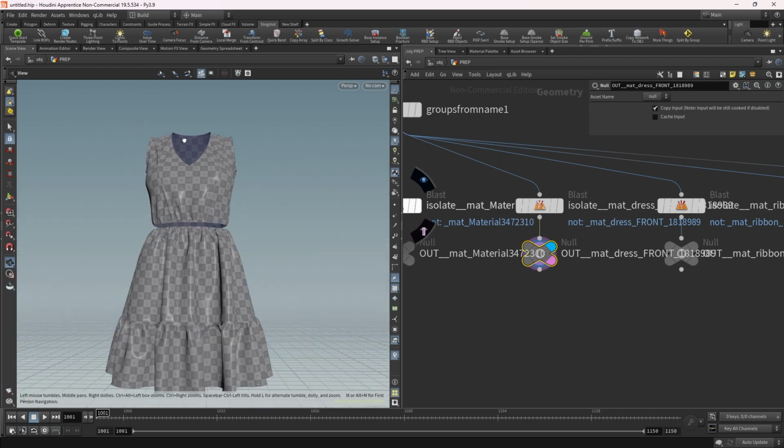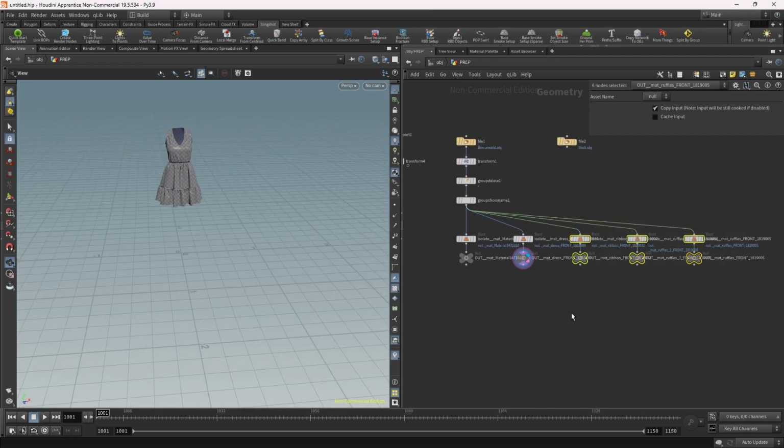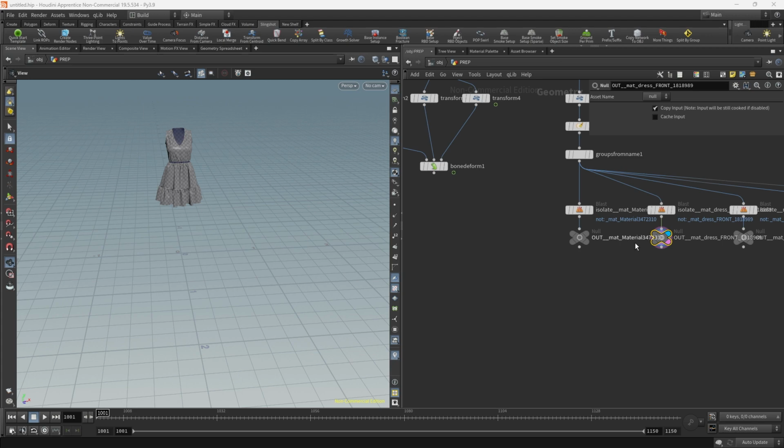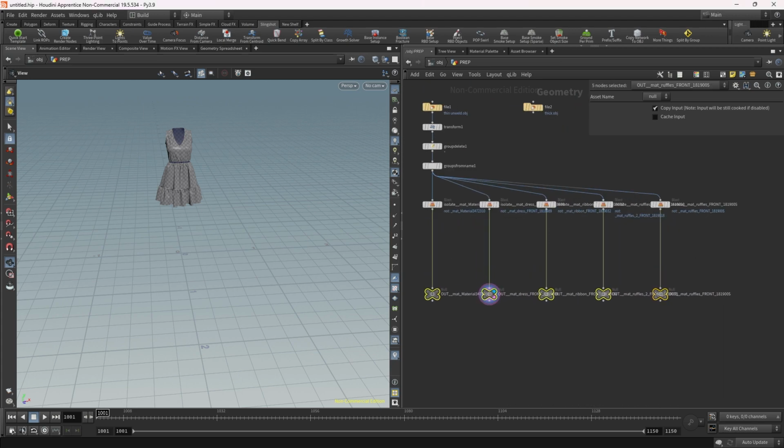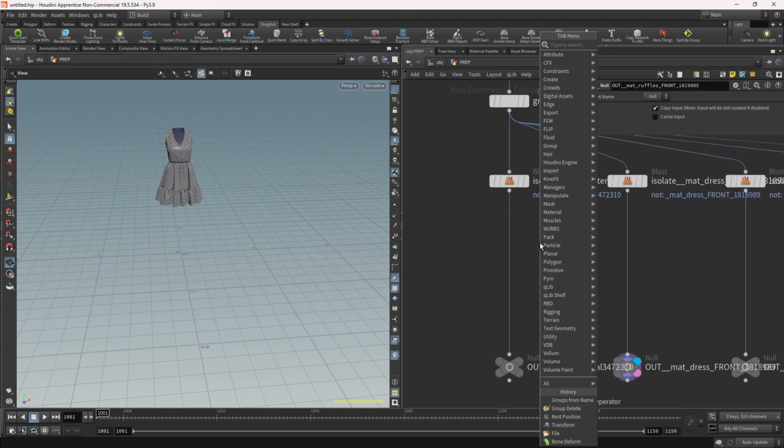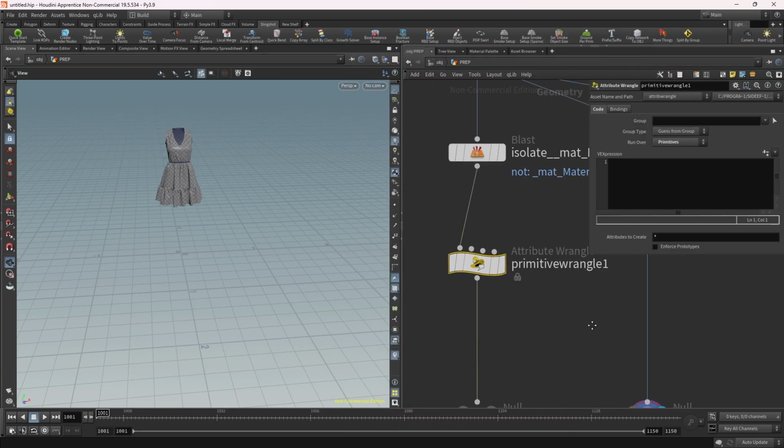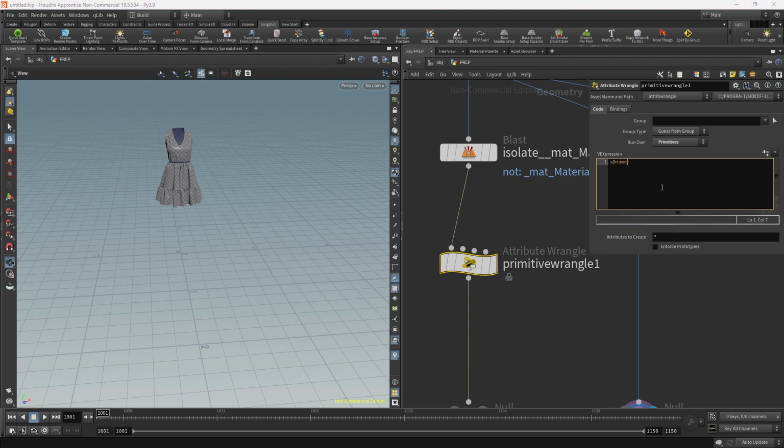For this tutorial, we will only do simulation for top and skirt cloth. Other elements we will add in the next tutorial. Before moving further, let's add a name attribute to the clothes. Take a primitive wrangle and write this code. This code will create a new string parameter. In the string write $OS.